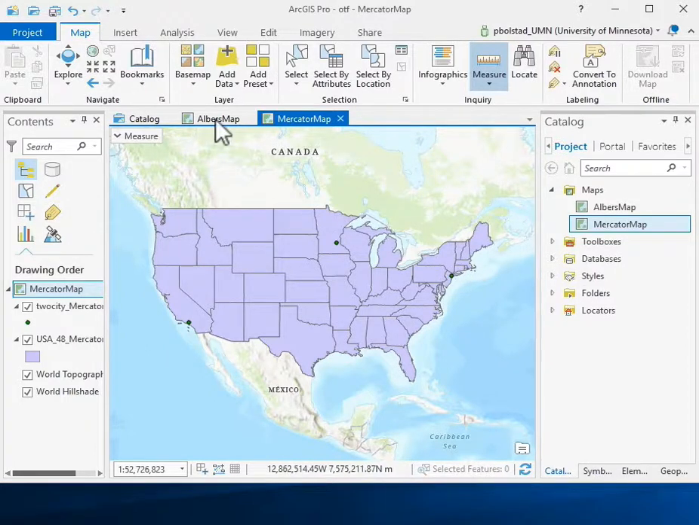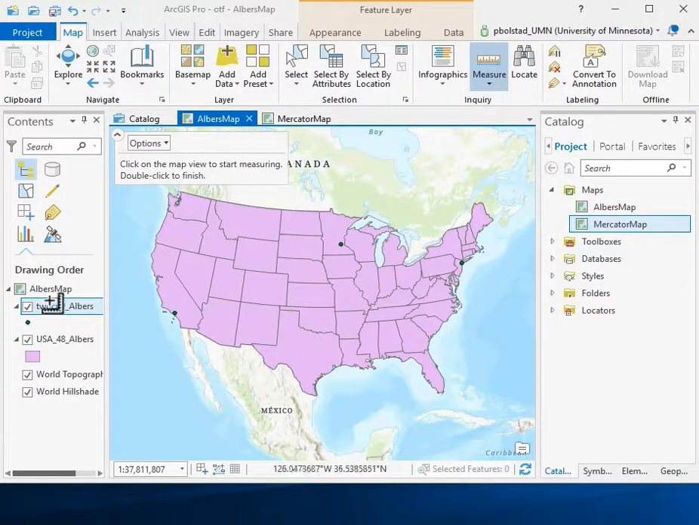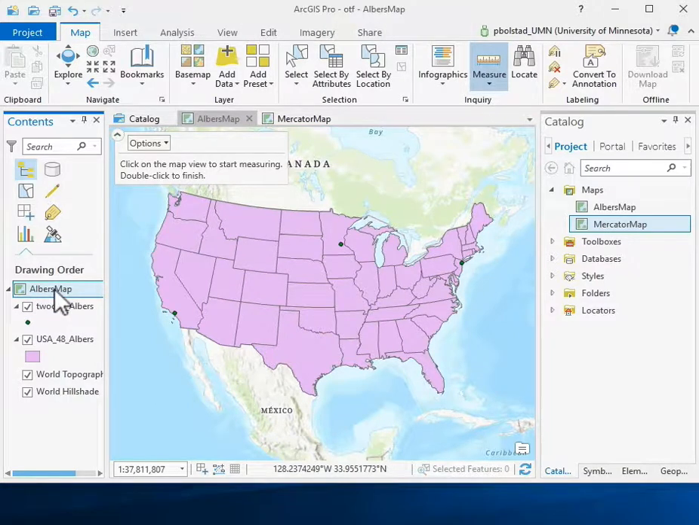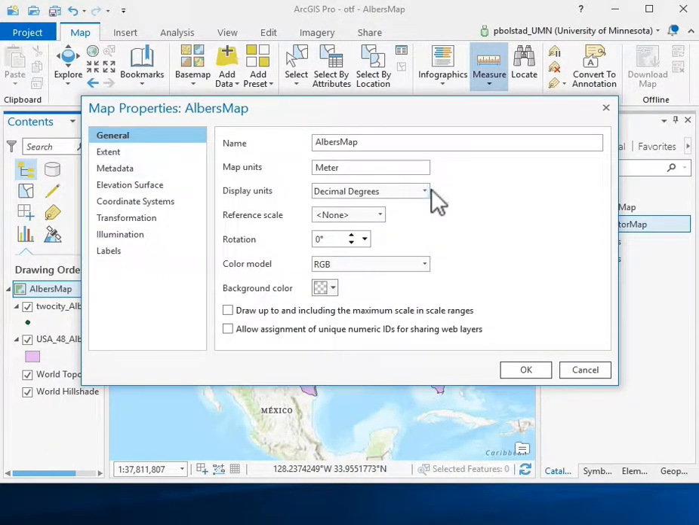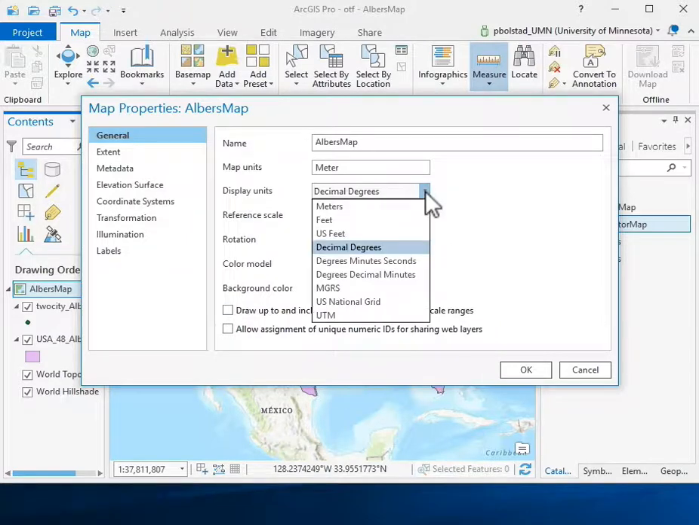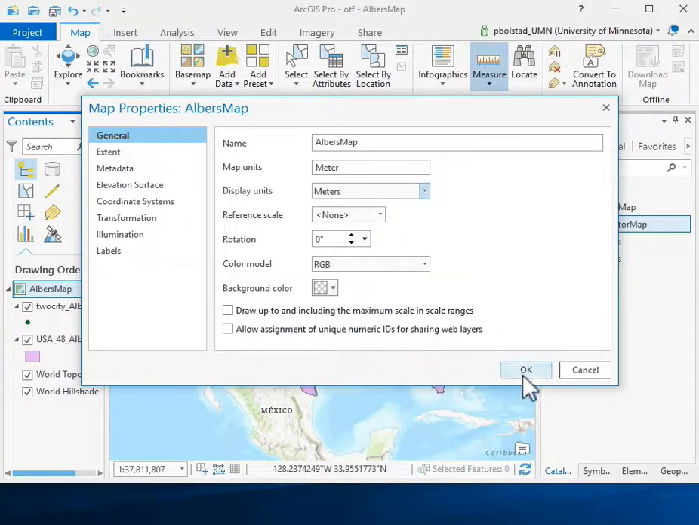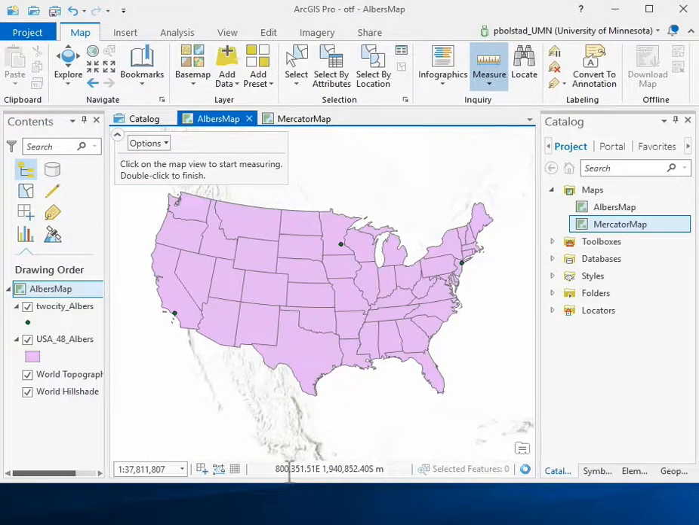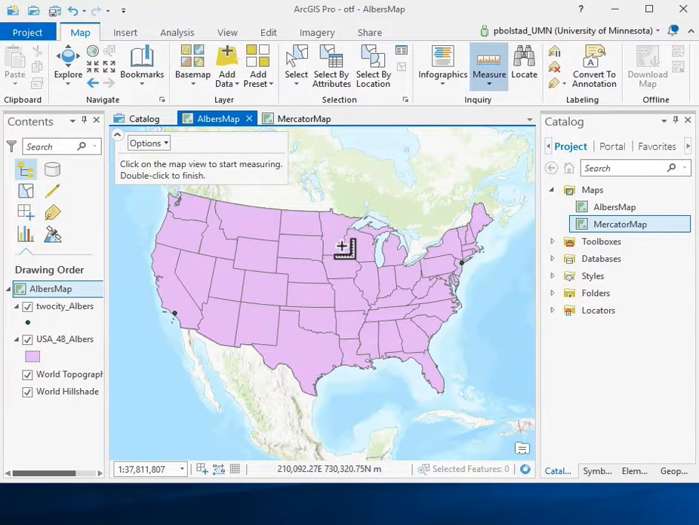I'm changing the units. Similarly, if I go over to Albers, I can again left-click to select the map rather than data, and then right-click on that and look at properties. And I can set the display units. Right now they're set for decimal degrees here, so it's giving me a longitude and a latitude. I can go to meters in this case and say OK, and it switches the coordinates that it will give me as I move around on the screen. The bottom shows the meter coordinates, and these are different than the ones in the Mercator map projection.